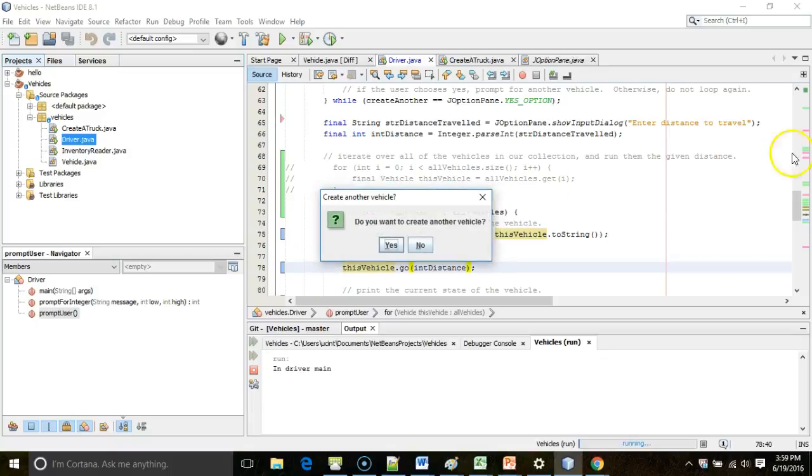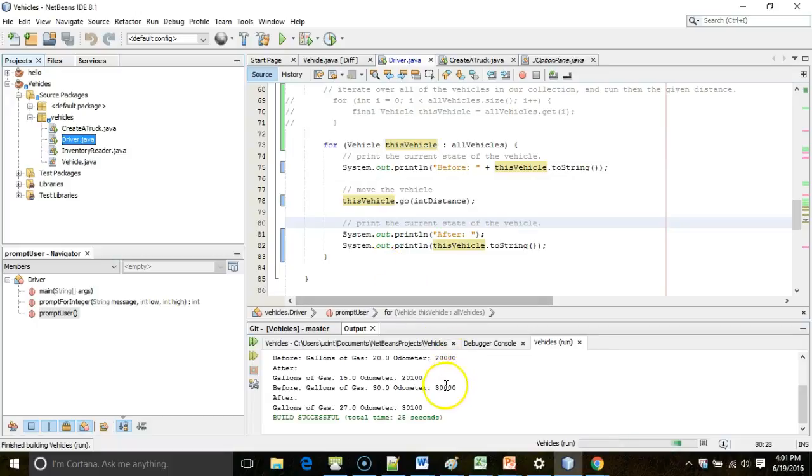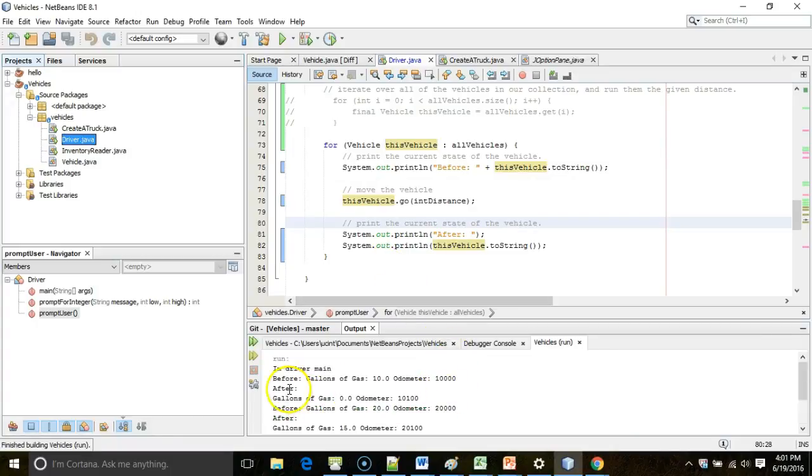And finally, on this loop, we'll choose no. We don't want to enter more vehicles. So now it's going to say, okay, how far do we want to go? We'll say 100 miles on each of the vehicles. And now we should see three distinct blocks, one for each vehicle. Each one has a before and an after.